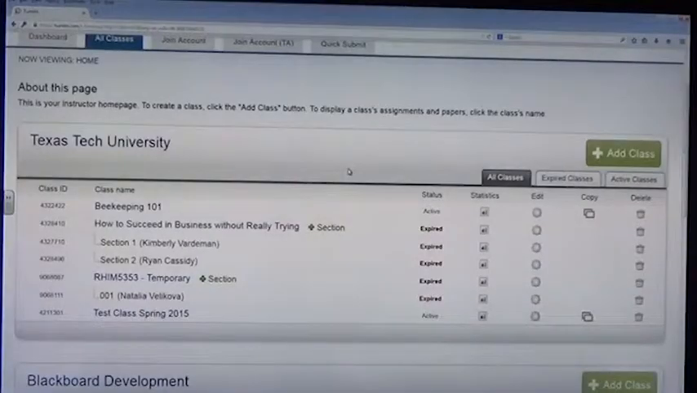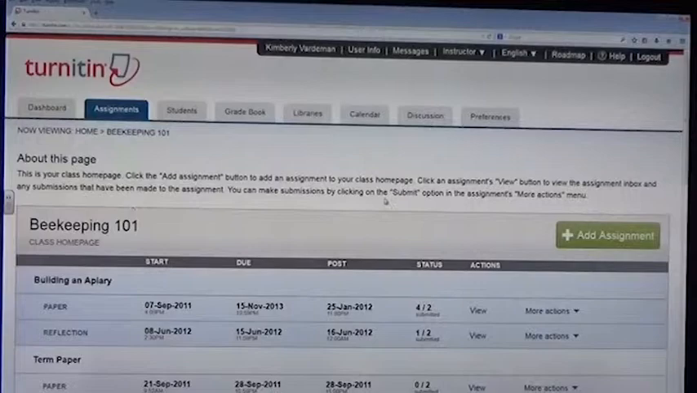Turnitin asks you to give a class name and an enrollment password. The enrollment password is important because that is what you'll give students to actually enroll in your class on the website. I've created a class here that I thought we would look at together, dummy class, Beekeeping 101. When you're looking at your instructor dashboard, there's a class ID number, and then here's the course name. It's showing up as active. So I'm going to go ahead and select that course.